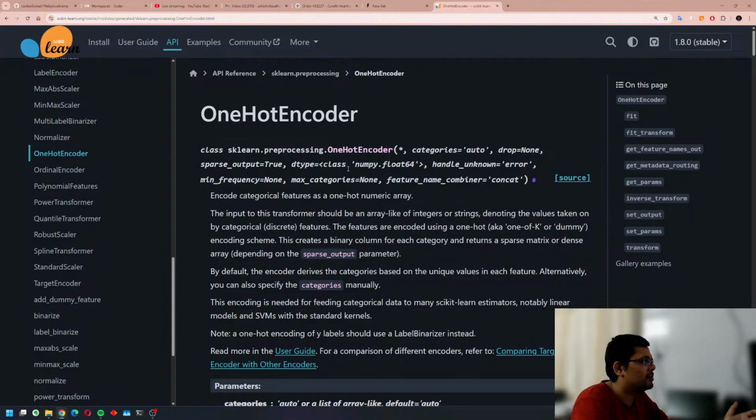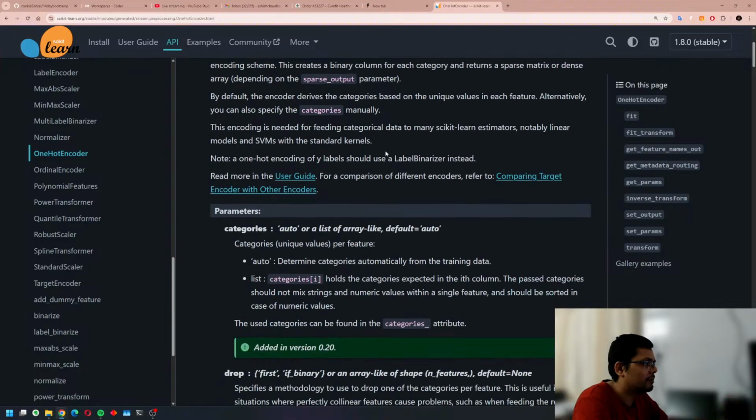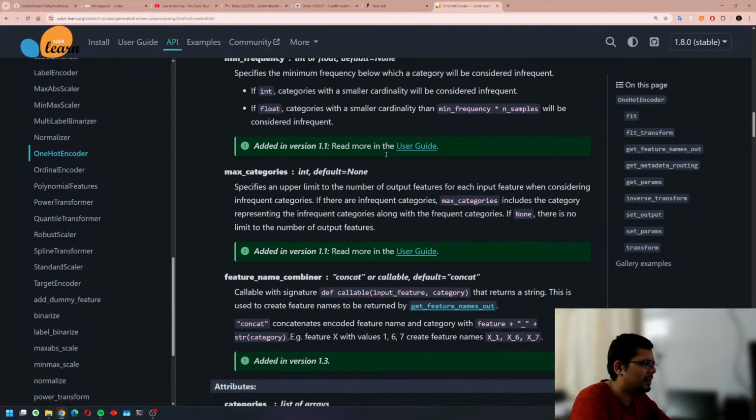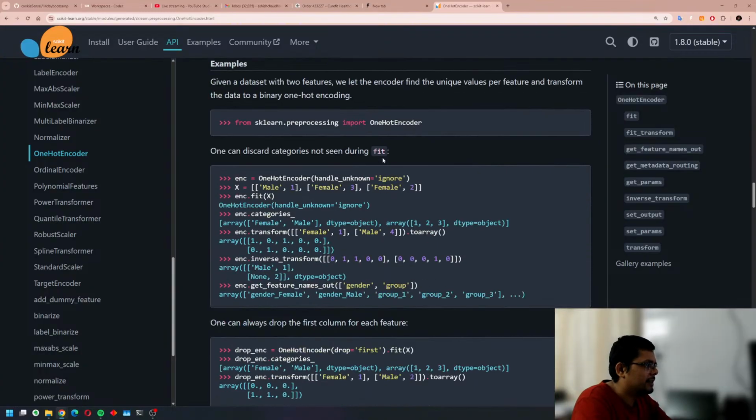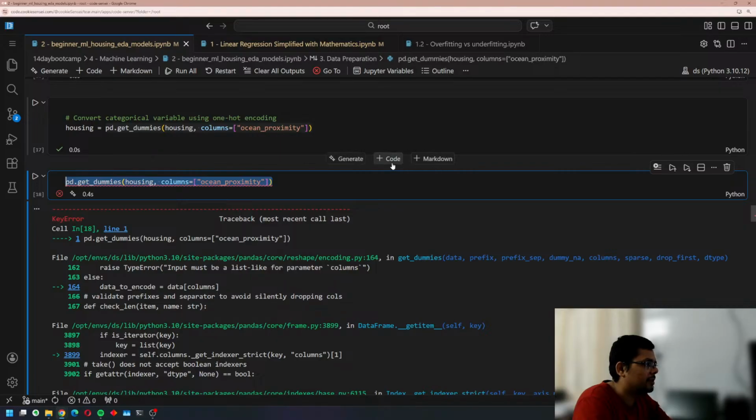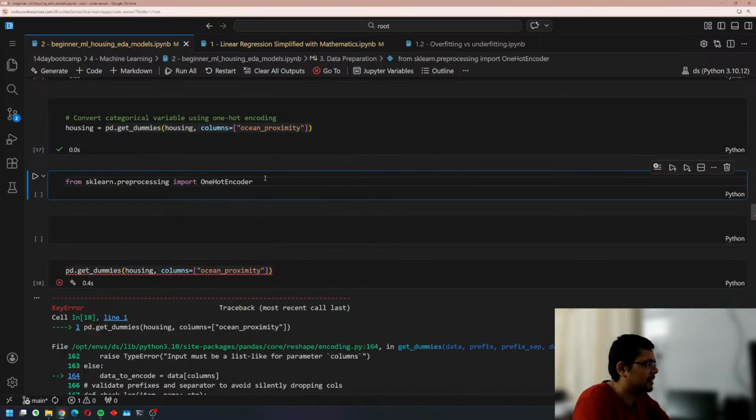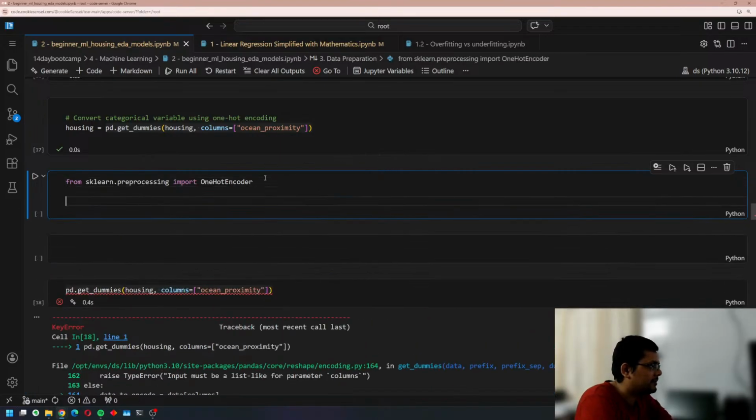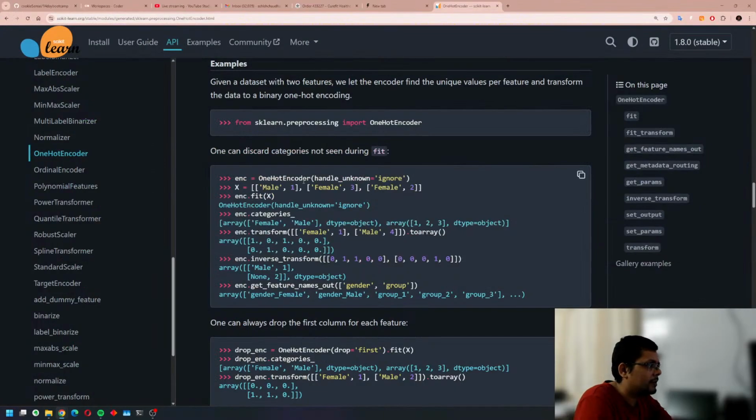But then again, I usually always use OneHotEncoder from scikit-learn, so let's use that only. First of all, we have the import statement. I'm coming to the point of what exactly this is. Then I will create a variable, let's say I'm creating a variable called apple, and I'm calling the class OneHotEncoder.